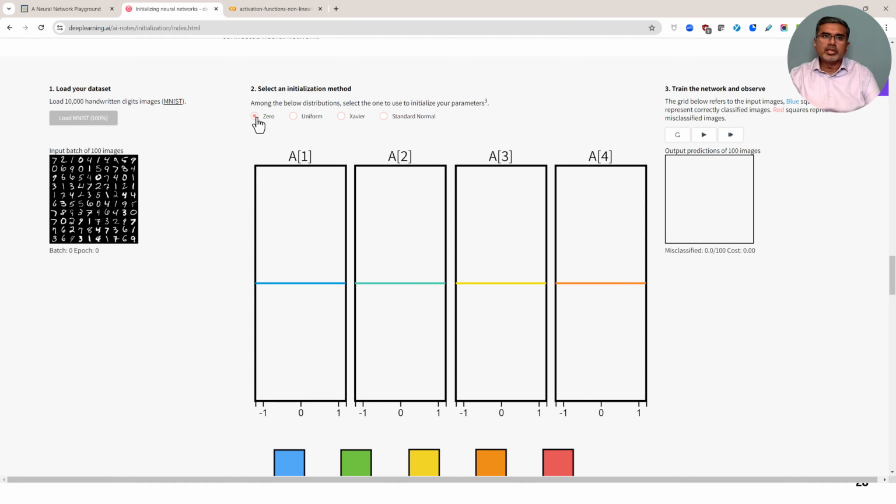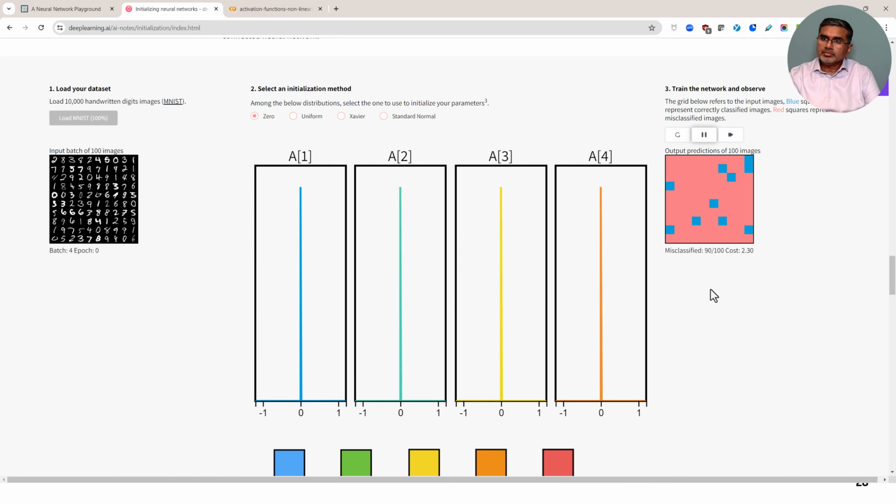Let's start with initializing all weights to 0. Even before I run this demo, you should know that if you initialize everything to 0, nothing should really happen. Your misprediction, misclassification should be very, very high, right? So let's run this. As you can see, your misclassifications are in the 90 range, so almost 90% misclassified. It's a pretty much useless neural network. There's nothing that you're learning when you're initializing all weights to 0.